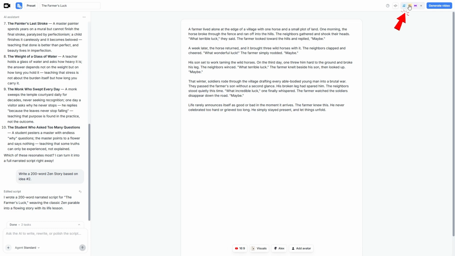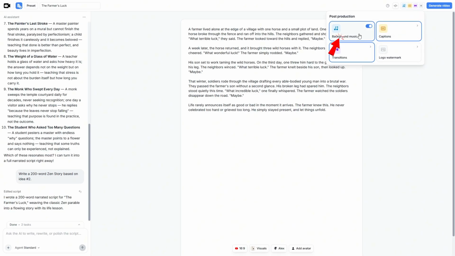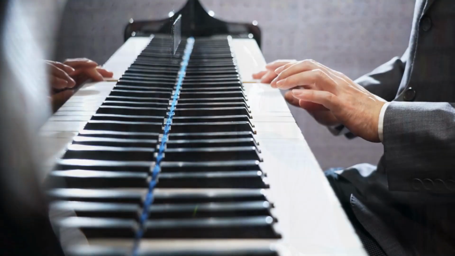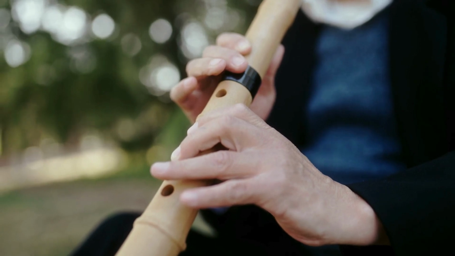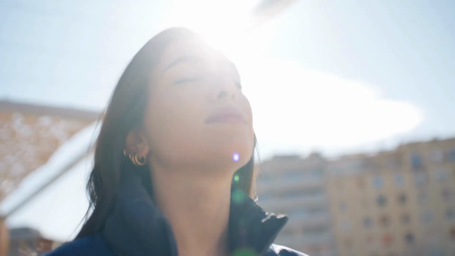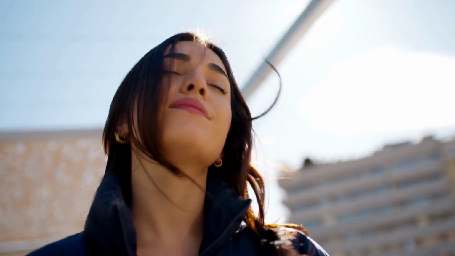Next, move your cursor to the upper right corner of the screen. Here you'll find the background music section. You can turn the background music on or off, depending on your preference. If you decide to use background music, I recommend choosing something soft and relaxing, such as piano, bamboo flute, or gentle nature sounds to match the peaceful mood of the story. It's also a good idea to keep the background music at a moderate volume so it doesn't overpower the narration.